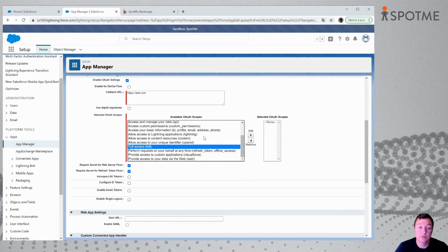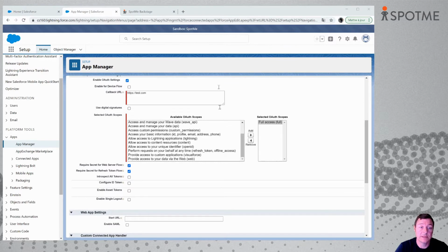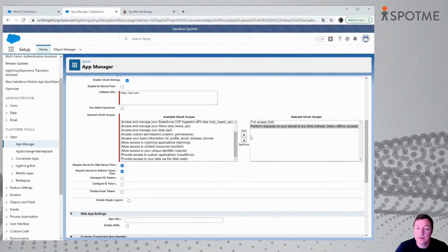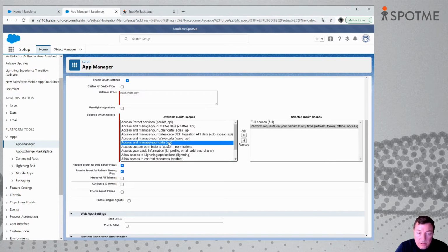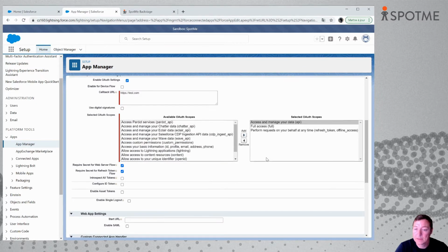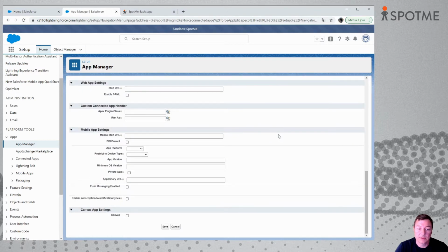So the first one we can put full access. The second one we need to put is perform requests on your behalf at any time. And finally, access and manage your data API. Once you've selected these OAuth scopes, there's nothing else that you need to do at this stage.